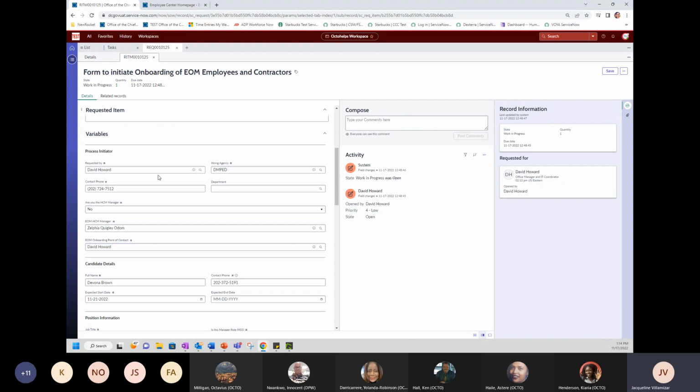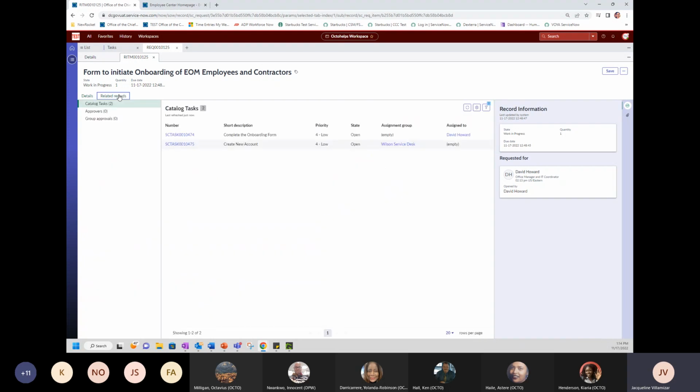And so finally, the very last step to get to your actual catalog task would again be to click on related records. And as you can see, we have 2 catalog tasks that are associated with the RITM. And here is where the fulfiller would actually do the work. But this is the long way to get to a service catalog task.